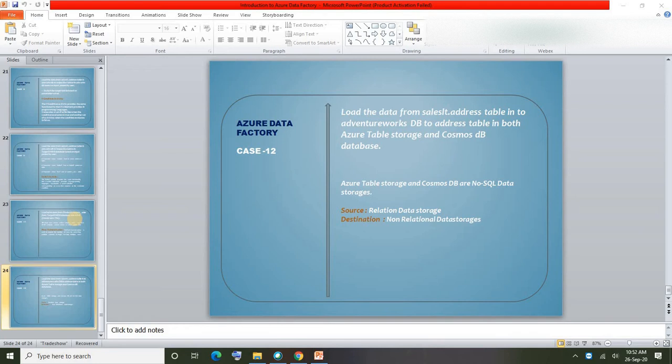As you all know, the two data storages, Table Storage as well as Cosmos DB, fall under non-relational data storages. If you want to see the differences between relational data storages and non-relational data storages, please watch my previous video which I have done as part of the Azure Data Engineer certification video series. I'll paste that link in the description below. You can use it for your reference.